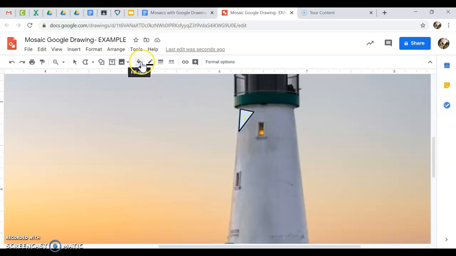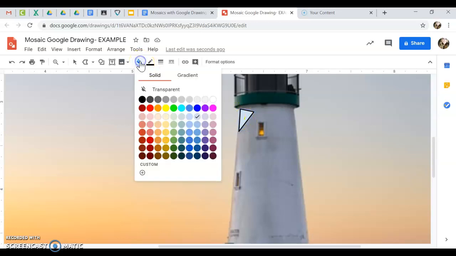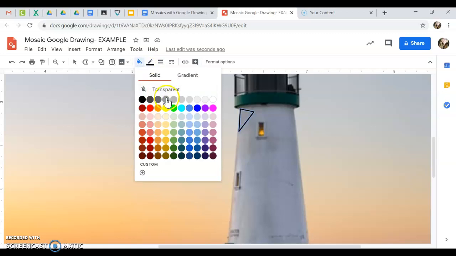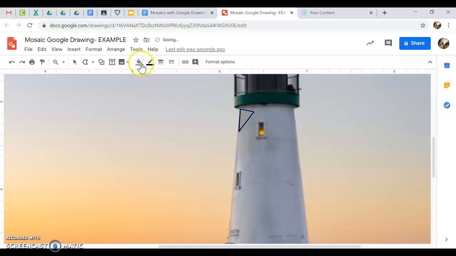You can change that by going to the fill color, this fill bucket, and you can change it to transparent. Eventually, we're going to be filling it with the color of whatever you're outlining. So since this is kind of a grayish white color, I'm just going to pick a gray that's a little dark, that's kind of close to it, okay?